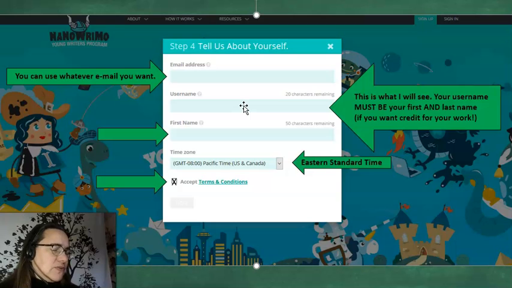Please don't use just your first name. I have a lot of students who have the same first name, and I don't want to have to try to guess who's who. So do make sure you use your first and your last name. Where it says first name here, you can just put your first name, and then the time zone, of course, is Eastern Standard Time, and then you have to accept the terms and conditions.